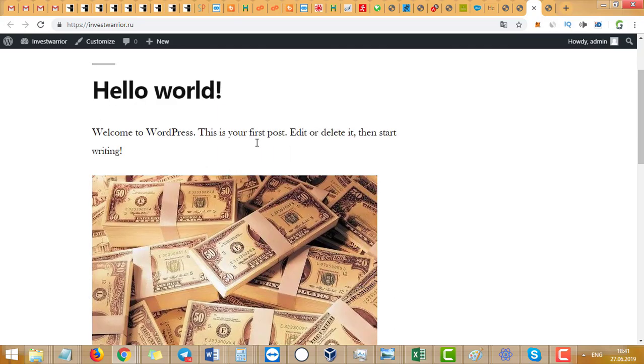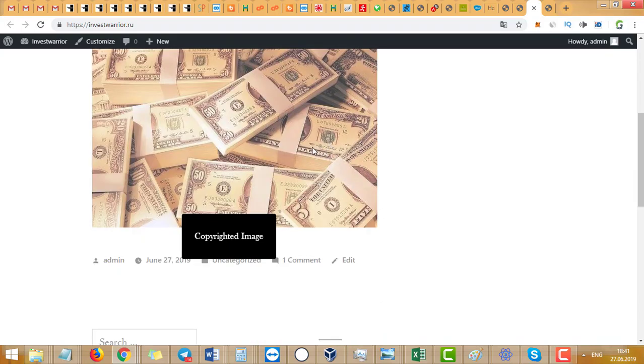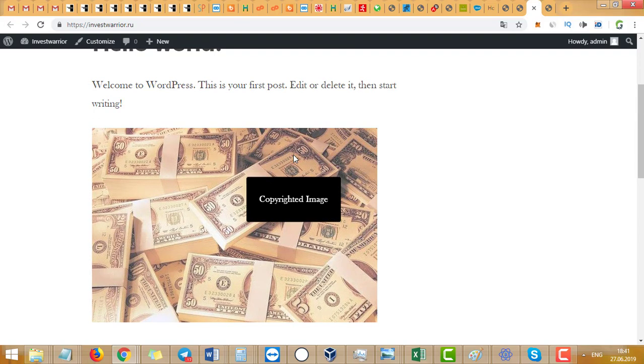As you can see, we can use the right button, but if we press on any image, it says copyrighted image. So this method is actually protecting your images and not protecting your text. I prefer this method, but if you want to protect your text, then you can use the first plugin.